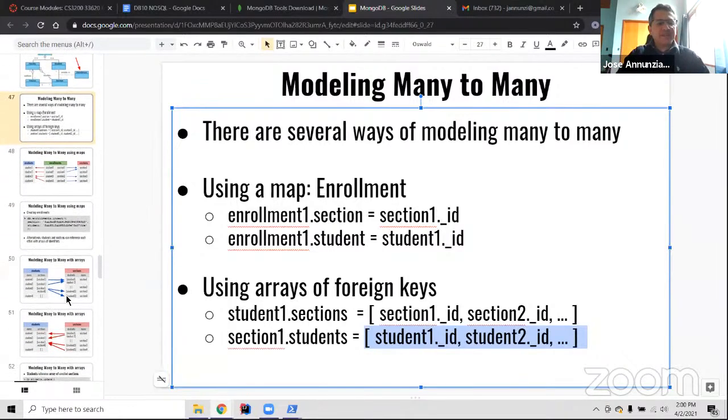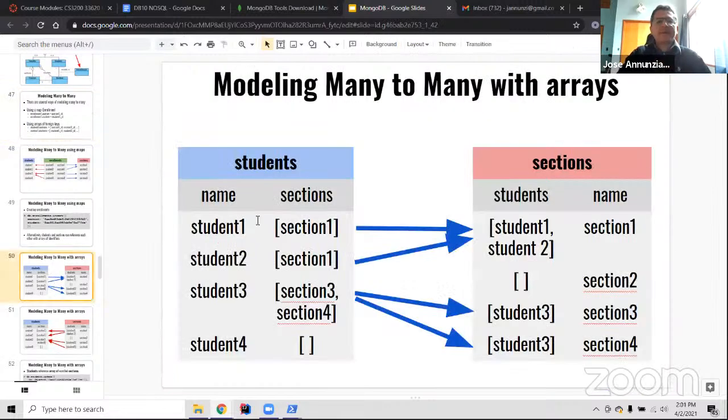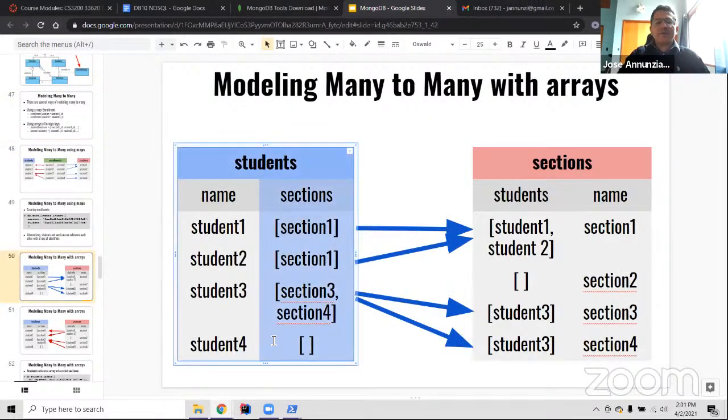In that implementation, it would look something like this, where the student has a section field, where student 1 would have an array saying, oh, I'm enrolled in, there it is. And student 2 also is enrolled in the same section and pointing to that same section. Student 3 is enrolled in 2 sections, so it would have an array of the 2 sections that they are enrolled in.